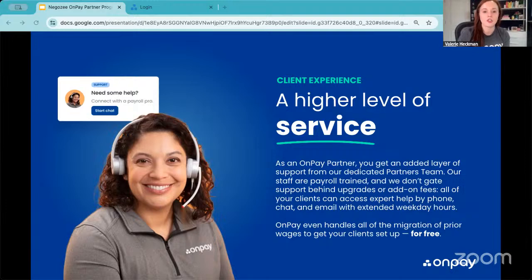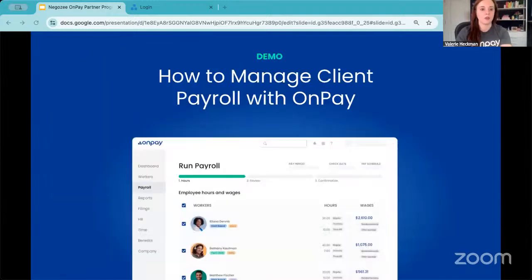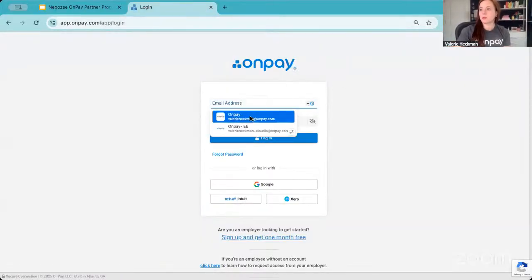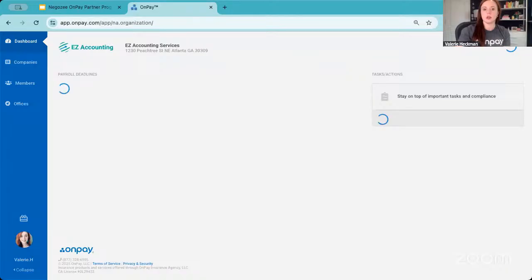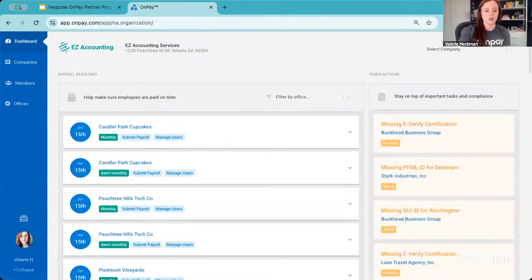Okay, I am going to jump into OnPay itself and go through a demo. So bear with me for a moment while I get myself logged in here and switch screens. Let me make sure you're seeing what I want you to be seeing here. Looks like we are. Okay, yep, we're in OnPay. Great, that's great. Alrighty. Oh, I moved the chat.